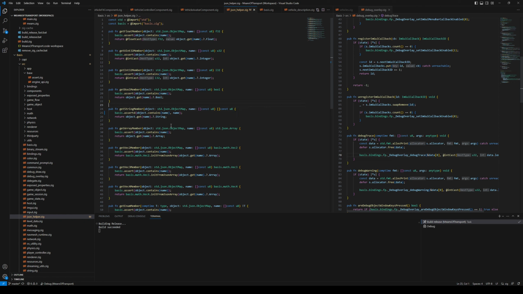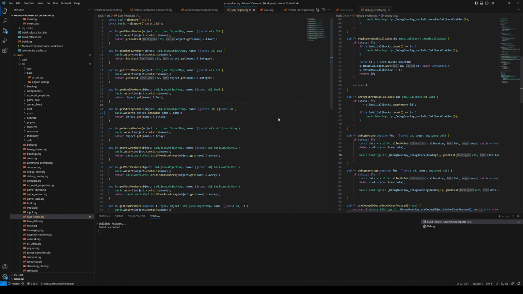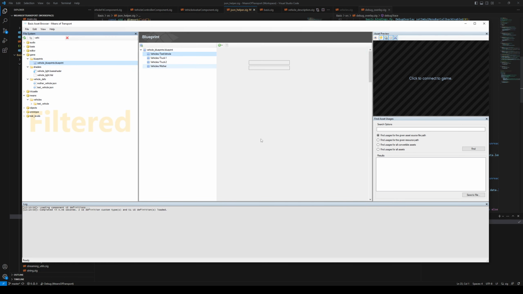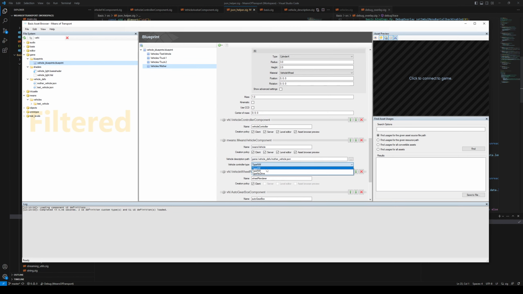We actually ran into a problem last time with... let's see if I can reproduce the thing. So we have open, and we go to vehicle blueprints, and we set the vehicle controller type incorrectly. The problem that we had was that this is supposed to be NW or N wheel, and we had it set to 4 wheel.